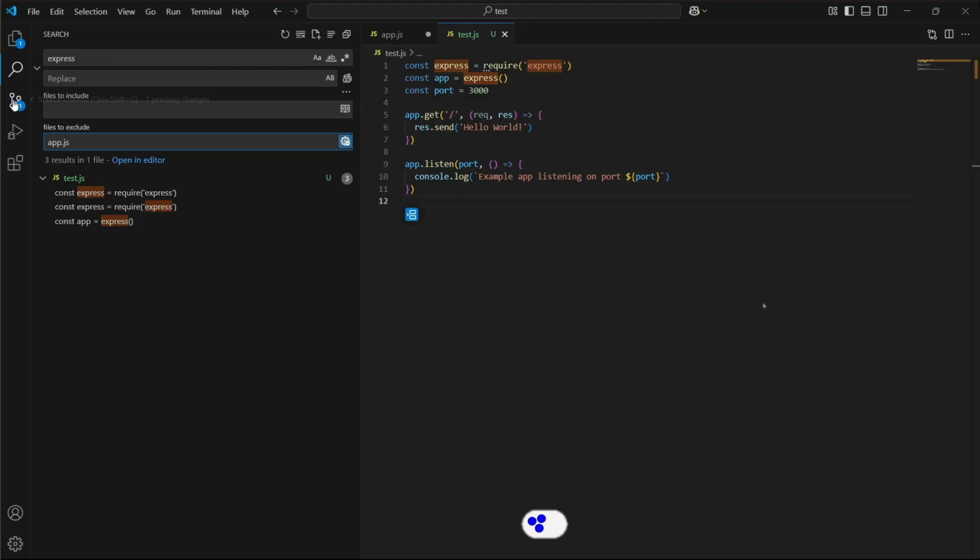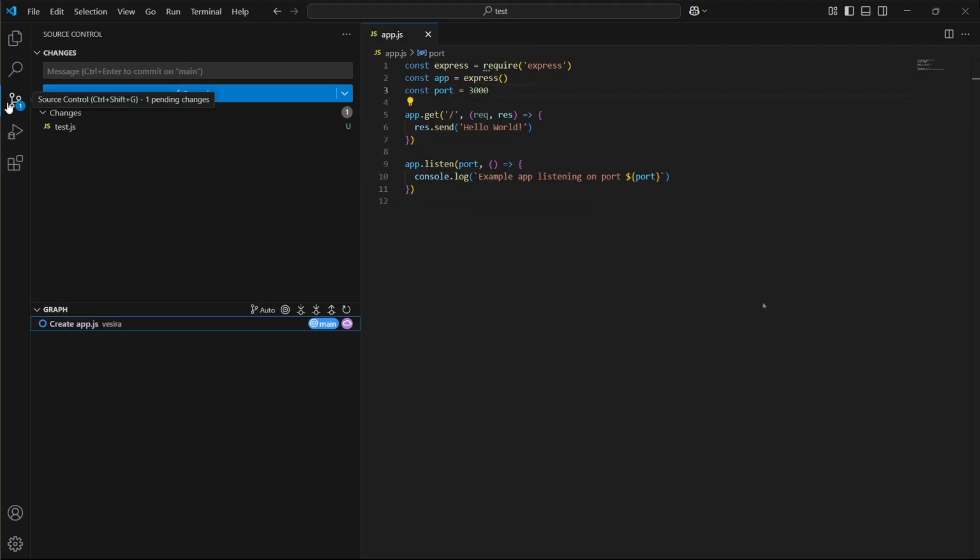The third tool is source control. This is a very important tool in our VS Code. It will give you the information about your current repository and its branching. It will also give you the code differences or file differences between your local machine and the remote repository. As you can see here, test.js has been identified as untracked, which is nothing but a new file created locally but not yet pushed to the remote repository, to GitHub.